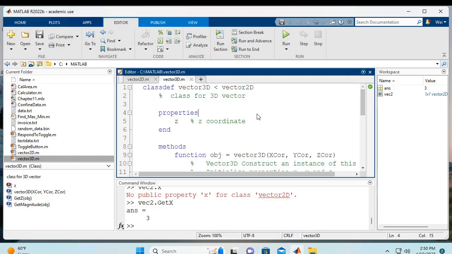Next, I'm going to create a new class vector3D. It is for the 3D vector. It inherits the superclass vector2D so that we only need to add the third coordinate in the new class. Here is the third coordinate.